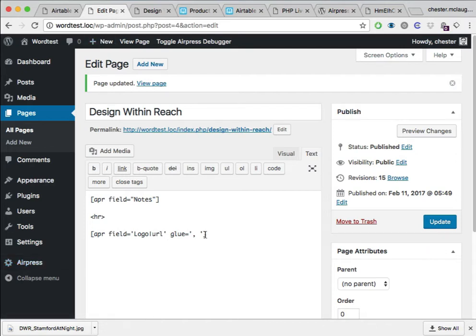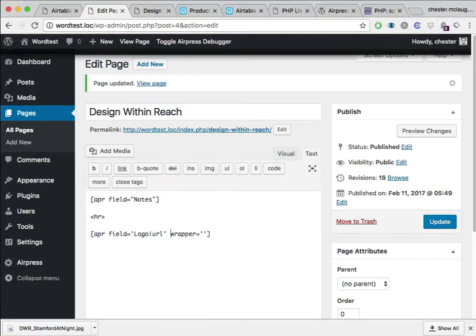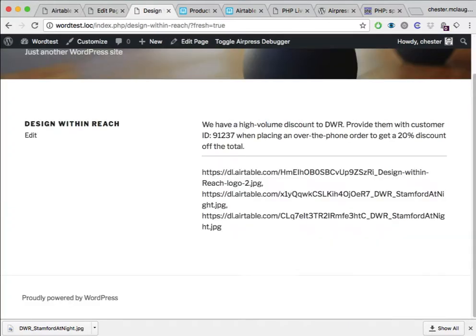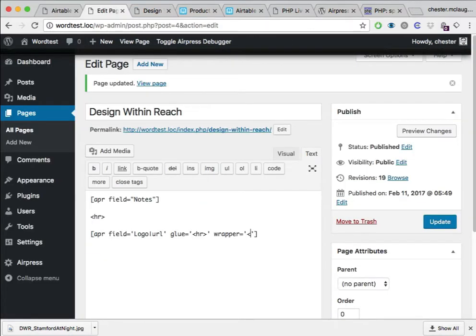What we can also do is something called wrapper. In fact, we can keep glue as well and use both glue and wrap. We'll put a horizontal rule to divide them, and then we're going to wrap each of these URLs in an image tag, obviously, because that would display it. So image source equals, and close it off. And the source is just going to be %s. You can pretty much use that for anything. It just means a string.